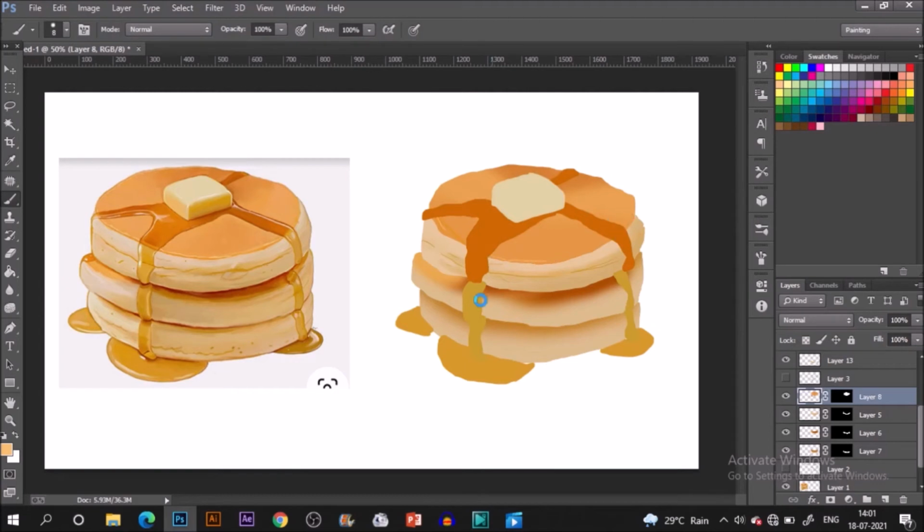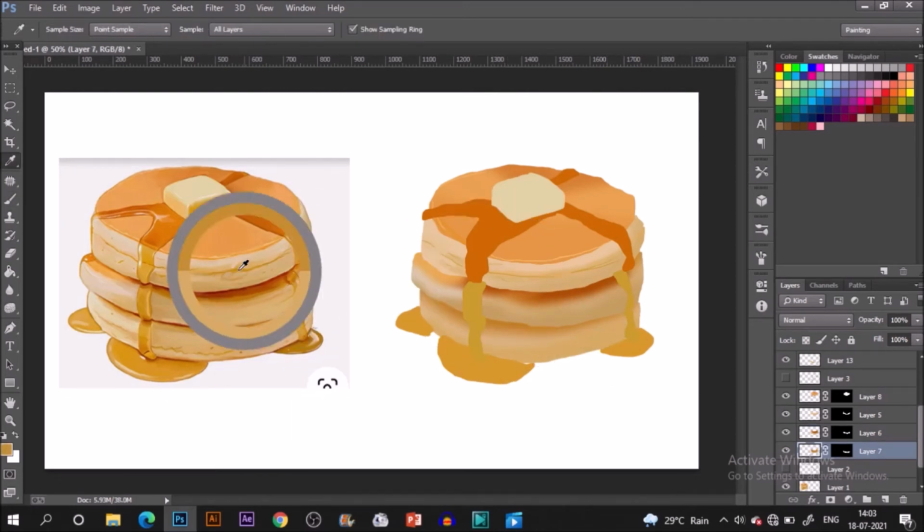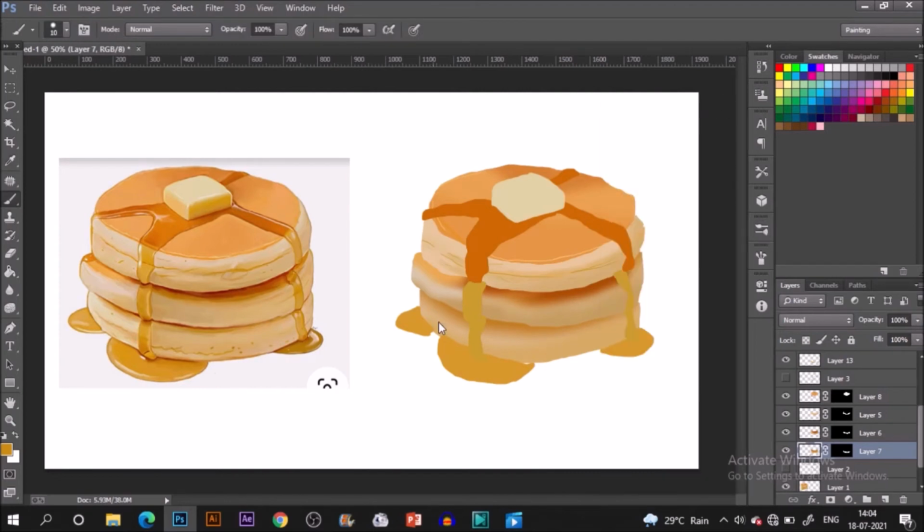Now with another layer below, of the pancake, I'm just making hard, dark and light shadows. And again the similar linear details. Go as organic as you can.